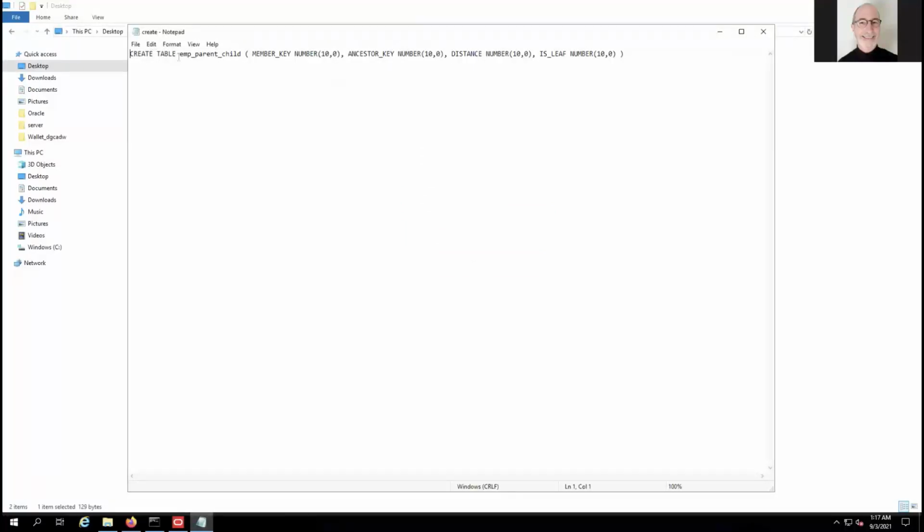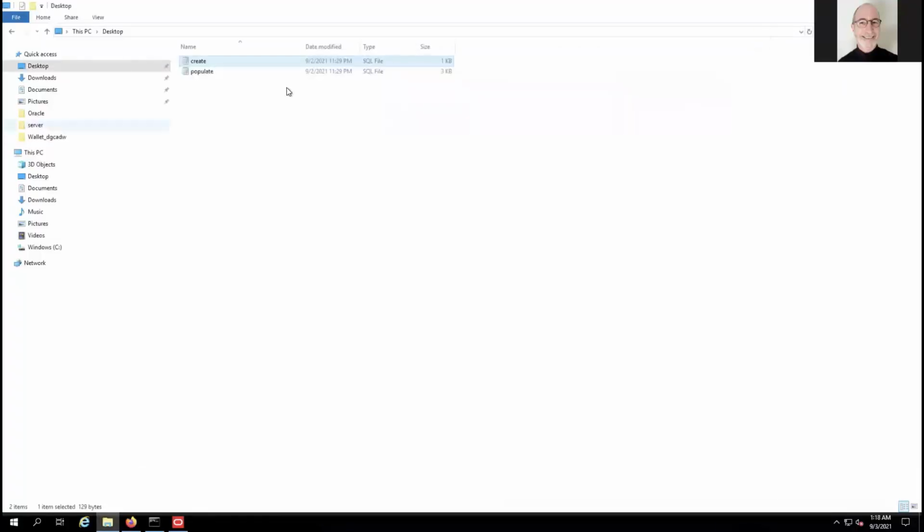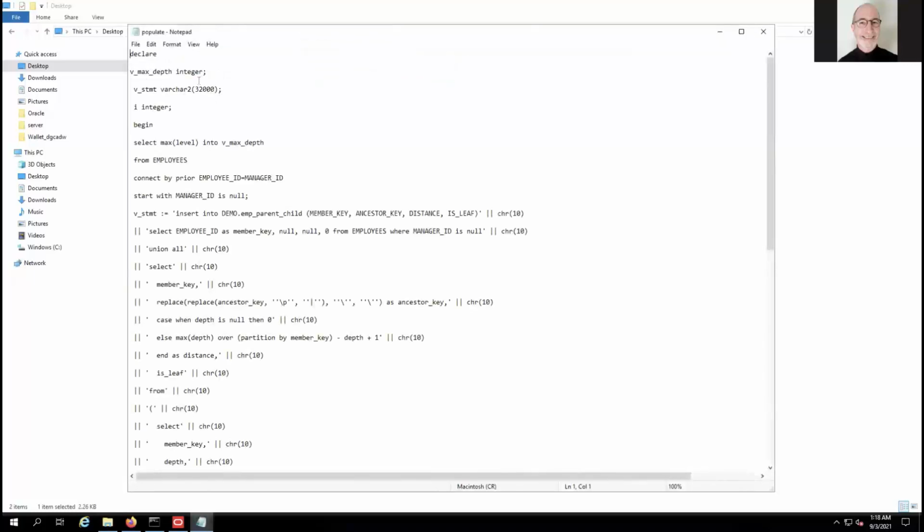Really simple. Create table, emp parent child, member key, ancestor key, distance, and number. So you run that in your database. BI doesn't do that. You have to do that. That's kind of the one thing you've got to do. And this one, this is the procedure that populates it. This is Oracle SQL. So if you have an Oracle database, even an older one, even probably going back to version 11, this will run and it will create the table and populate it.